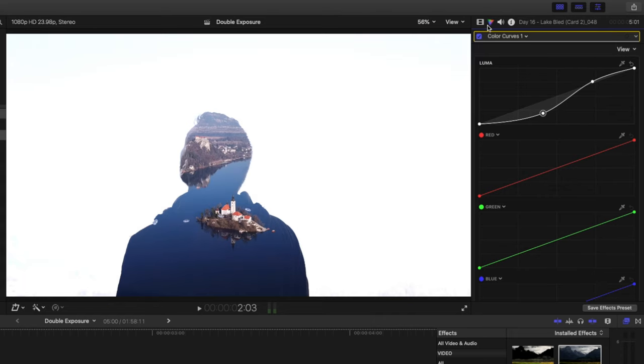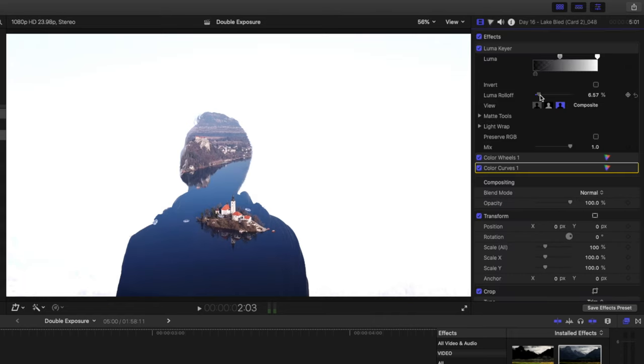If I adjust the Luma roll-off, I can add back some of the details in my jacket, just so that it's not a totally black shape. If I switch this off and on again, notice how the highlight on the side of my face is a bit more obvious here. This is what it looks like.